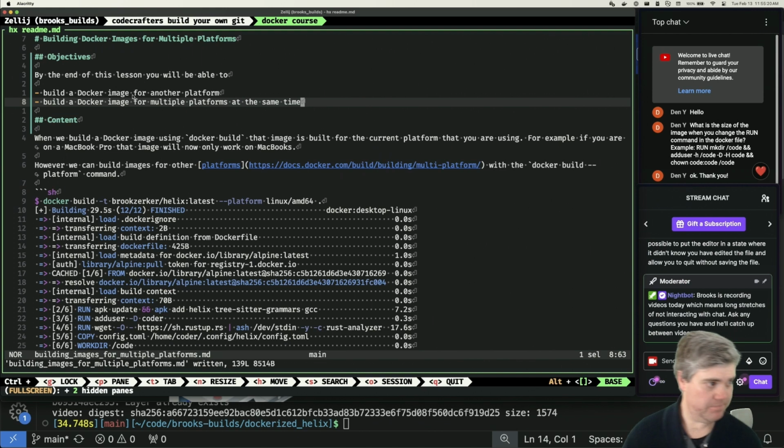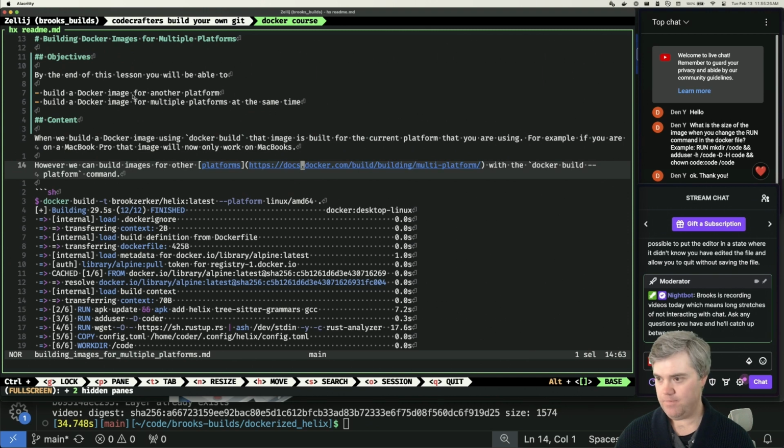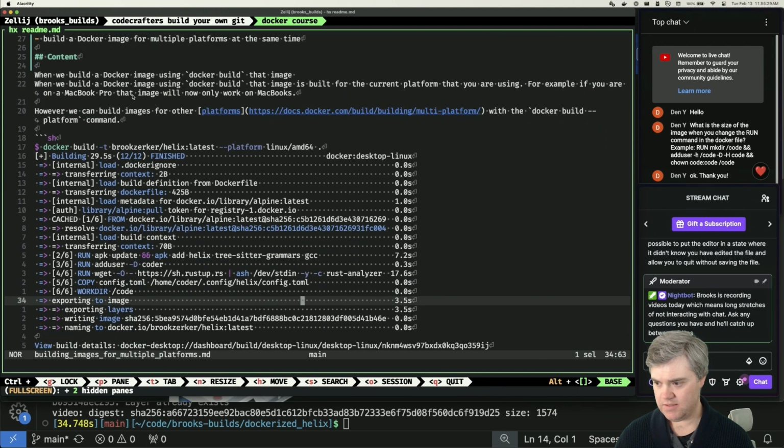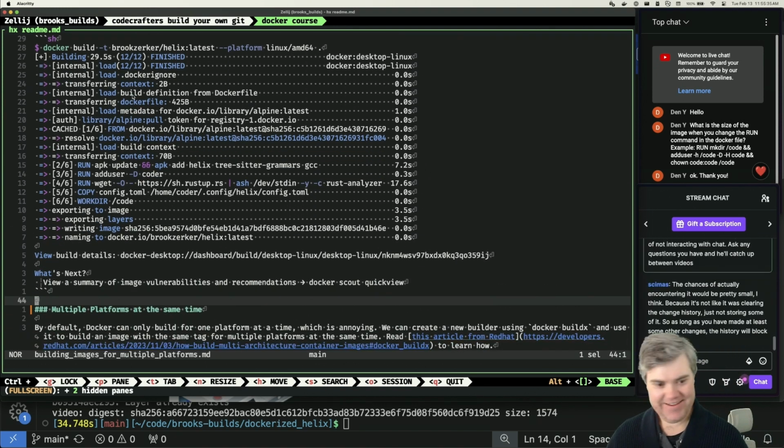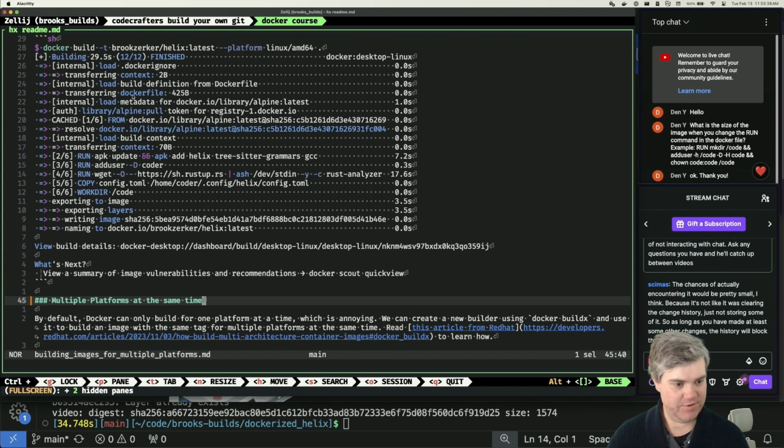Okay, so we have that. View build details. Nope, that's all part of that. The chances of actually encountering it would be pretty small, I think, because it's not like it was clearing the change history, just not storing some of it. So as long as you have made at least some other changes, the history will block the quit. Excellent, that's good to know. And that's probably why we have never run into that, because I've never been doing one thing and quitting immediately. I bet if I was in the habit of doing that for some reason, then I might have run into it.